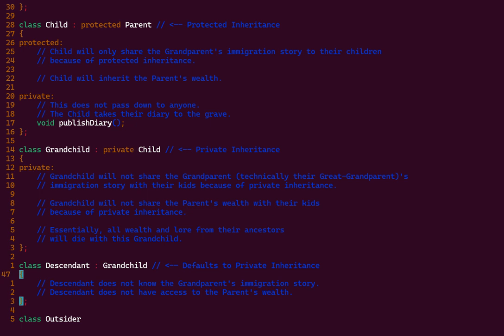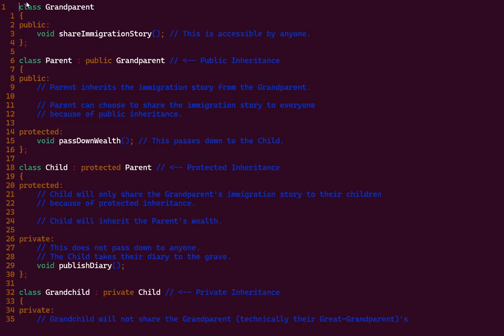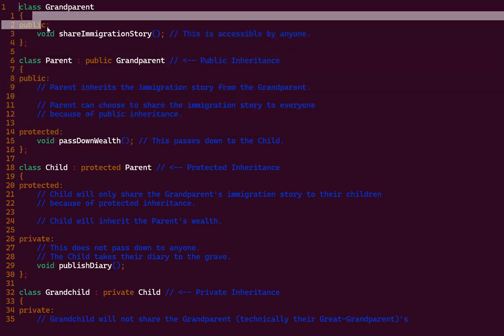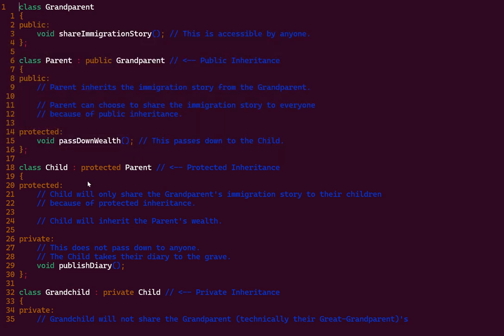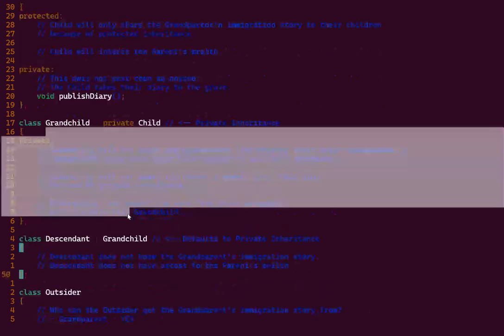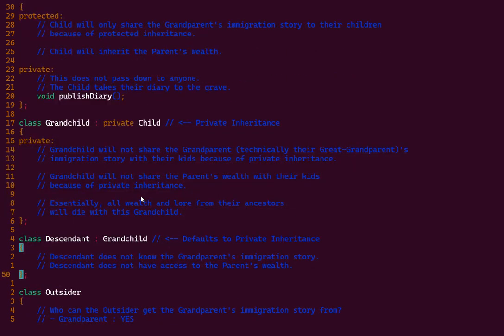So let's talk through this. The grandchild does inherit the grandparents' immigration story. The grandchild does inherit that, but the story dies with the grandchild because at this point it's a private function because it's a private inheritance. It's no longer a public function, which is at the grandparent level and the parent level. The shared immigration story function is public at both of these two levels. Down here at the child level, it becomes a protected function, and then down here at the grandchild level, the immigration story becomes a private function.